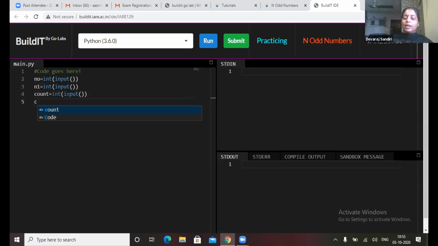Now we take c is equal to 0. Why did I take c is equal to 0? Because the counter must start at 0. Then only I will compare. This c will be increased, and I will compare: is this c equal to this count? Then the program is passed. Now we'll go for the loop.